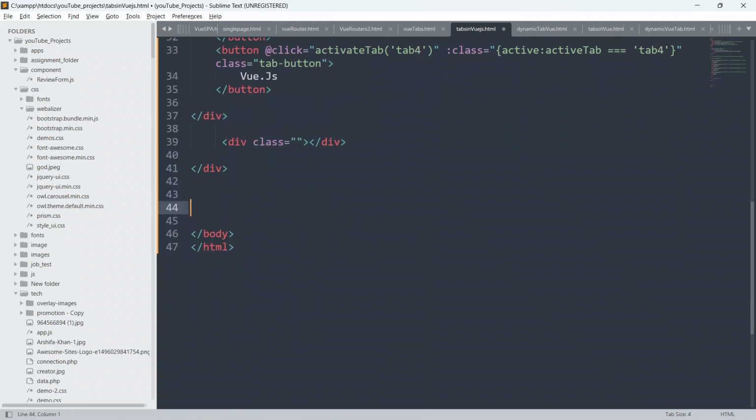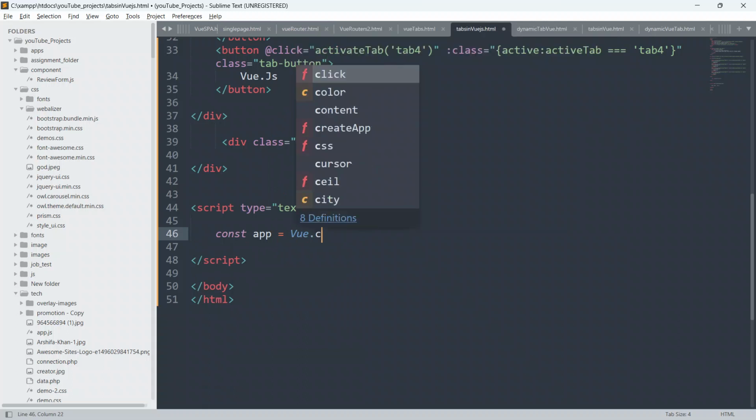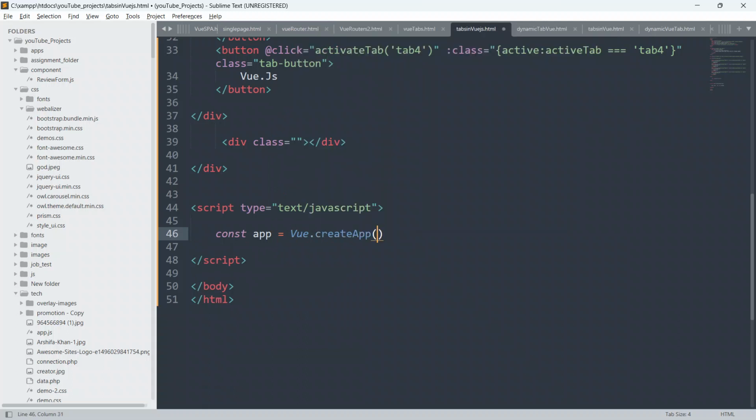Now we are going to write the script tag. So I am going to create a script, open this, and inside this we have to write our script. I will start writing the script now. I will create a const, and we will say const app equals Vue.createApp(), and inside this put open and closing curly braces, and open this.